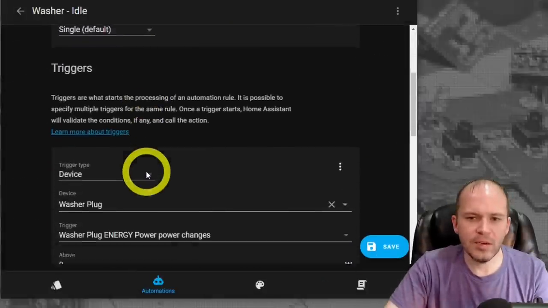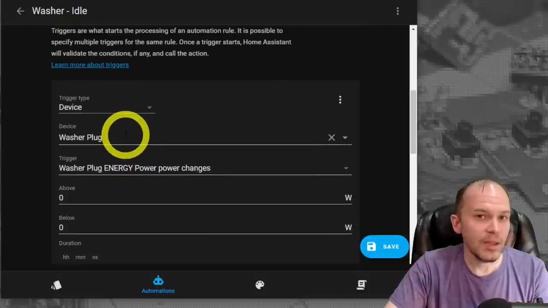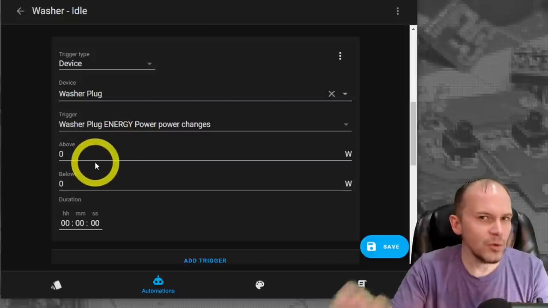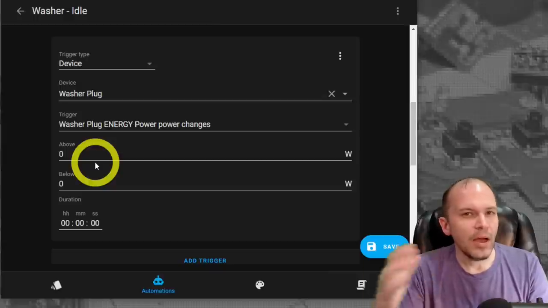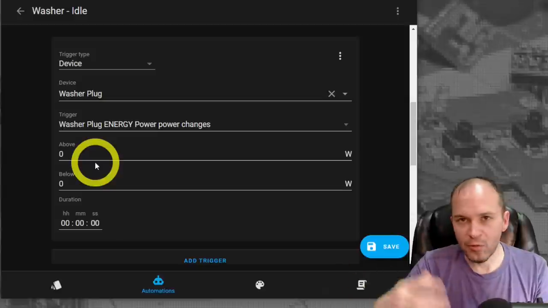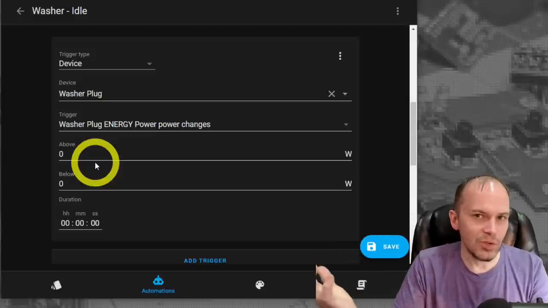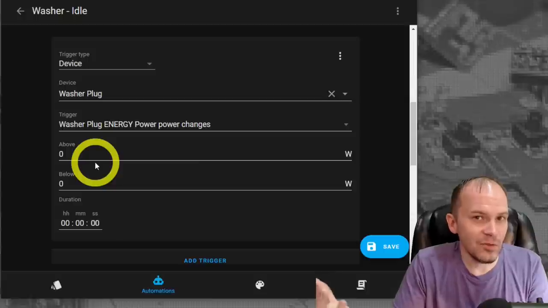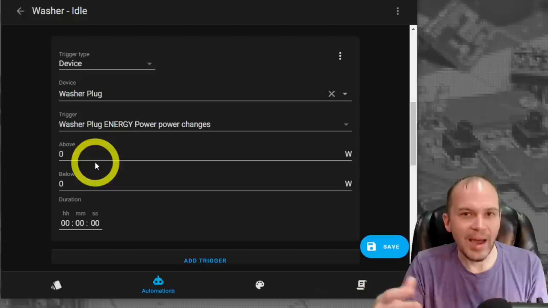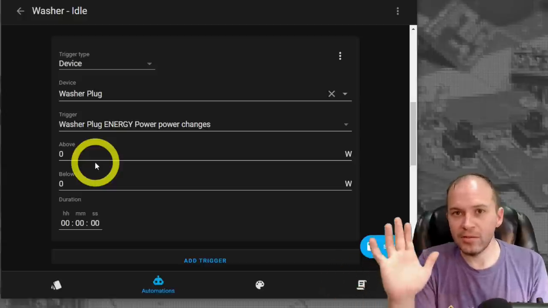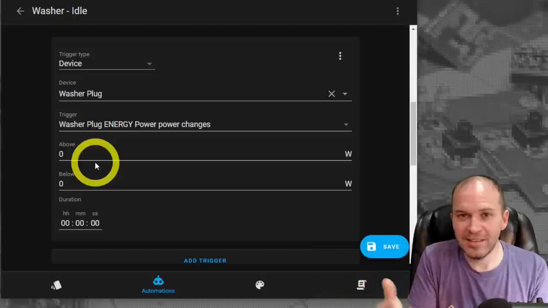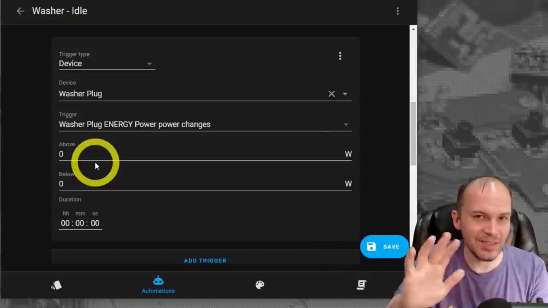And next thing we need to do is look at the trigger. Now, it's already filled this out for us. Washer plug, power changes. Now, remember, we're doing idle. I don't know about you, but on my washing machine, a lot of times it'll fill up, it'll run, and then it may start some soak cycle, and it may just sit there, and it's not using any power. You don't want the plug to report back and the automation to go, oh, hey, there's no power, and then tell you the washer's done when it's halfway through or less, and then you're going to upset the missus. Just, yeah, don't do that.